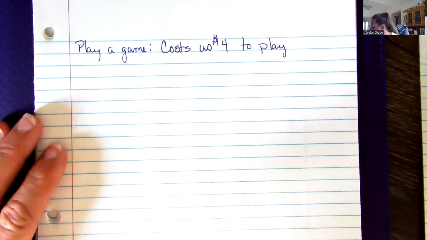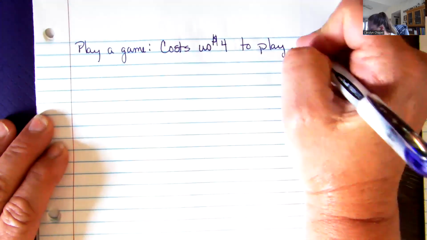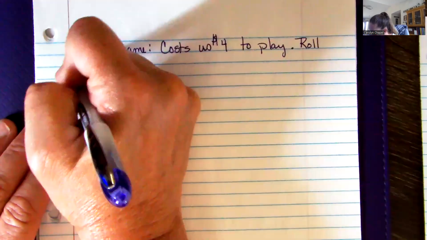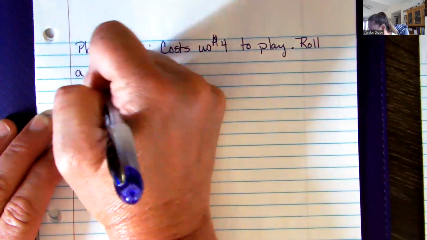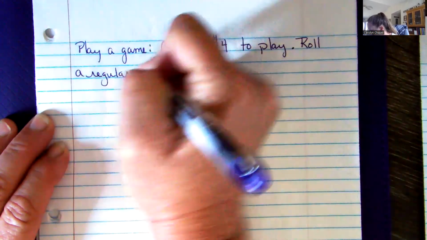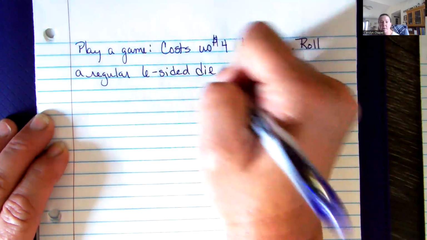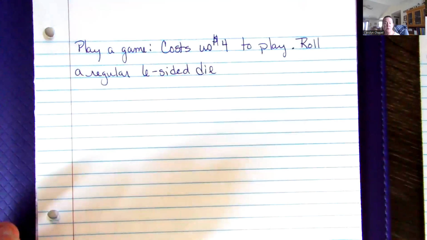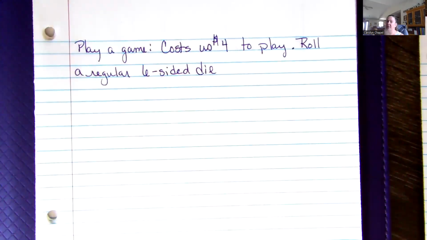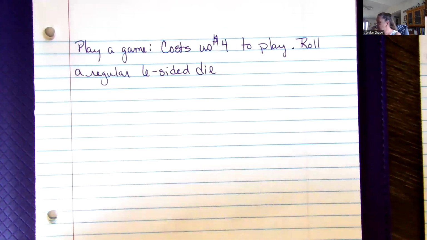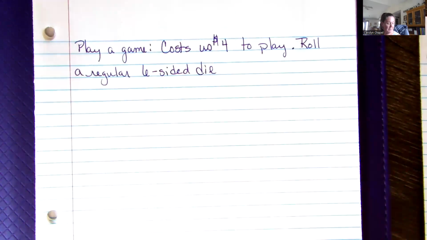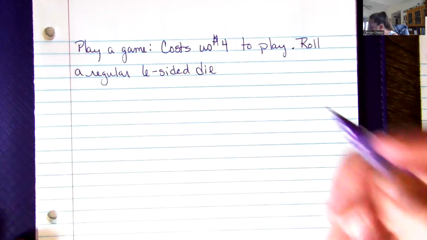Okay. And what this game is, what we're going to do is we're going to roll a die, and we'll call it a regular 6-sided die. You might say you're going to roll 2 dice, and if you get a 7 or 11, you get all these different pieces. So we could make this more complicated. I'm just going to make this kind of a simpler game.